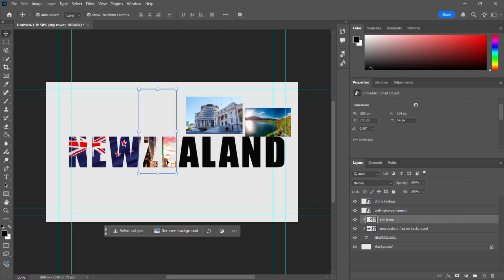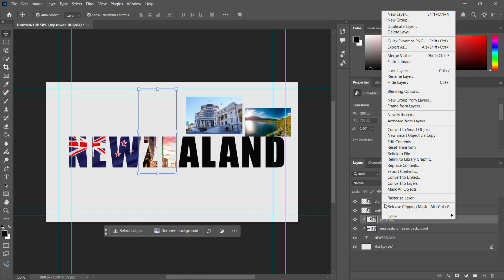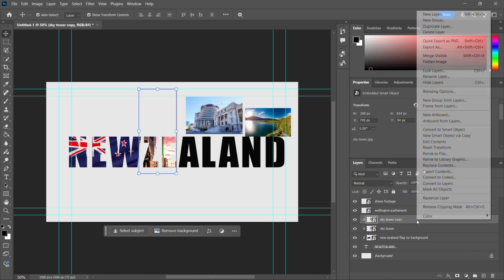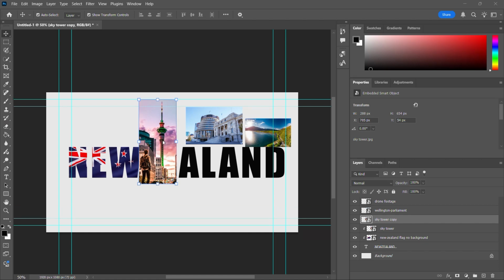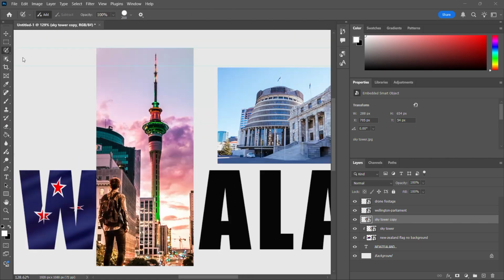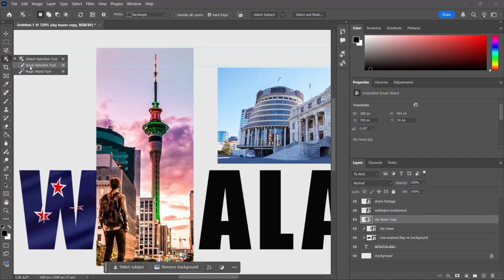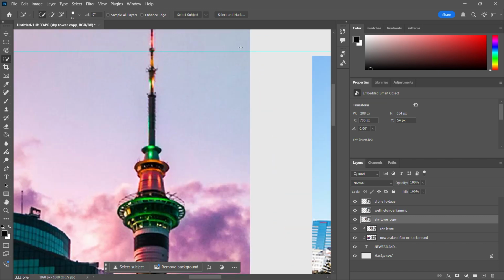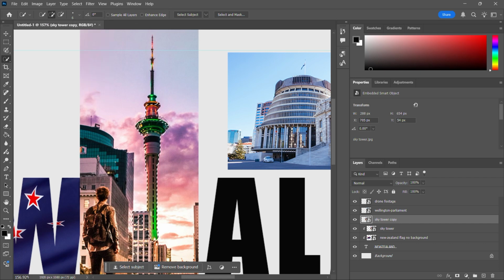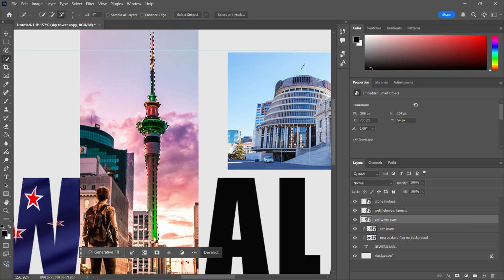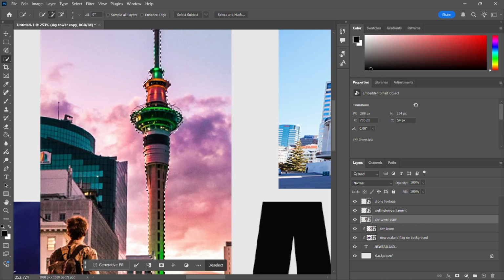Now, if you want to make part of the image pop out, duplicate the image layer. Release the clipping mask for the duplicated layer. I am using the Quick Selection tool to isolate an area. Simply select the Quick Selection tool, adjust the brush size according to the width of the subject, click on the image to drag. Use Alt to subtract unwanted parts from the selection.